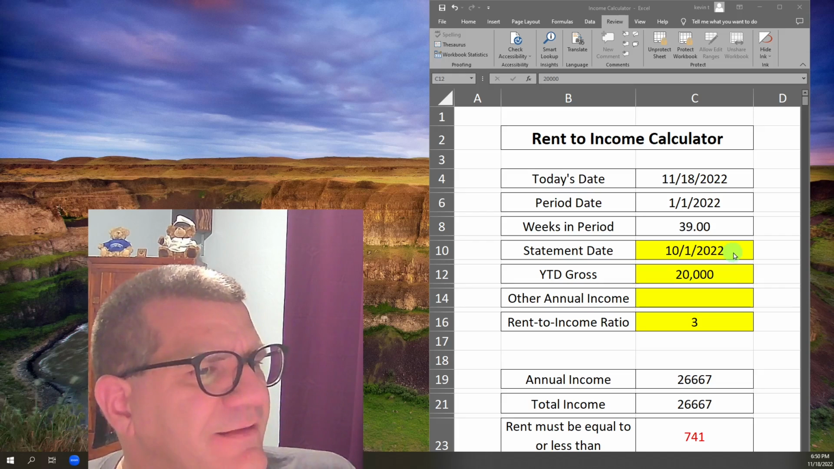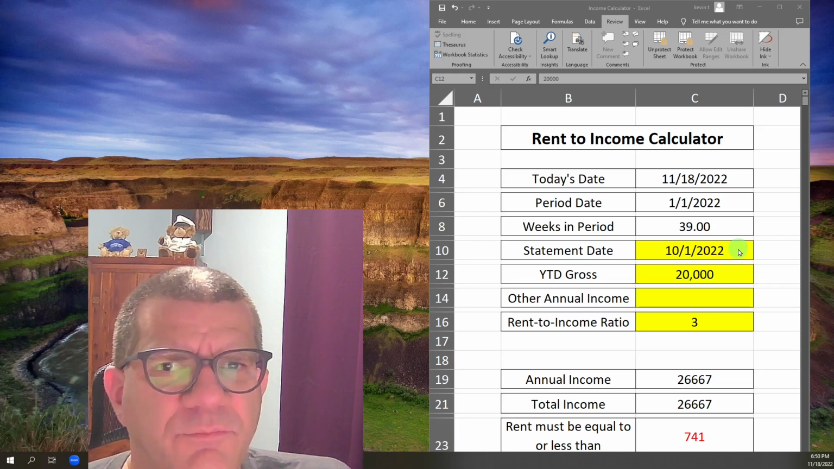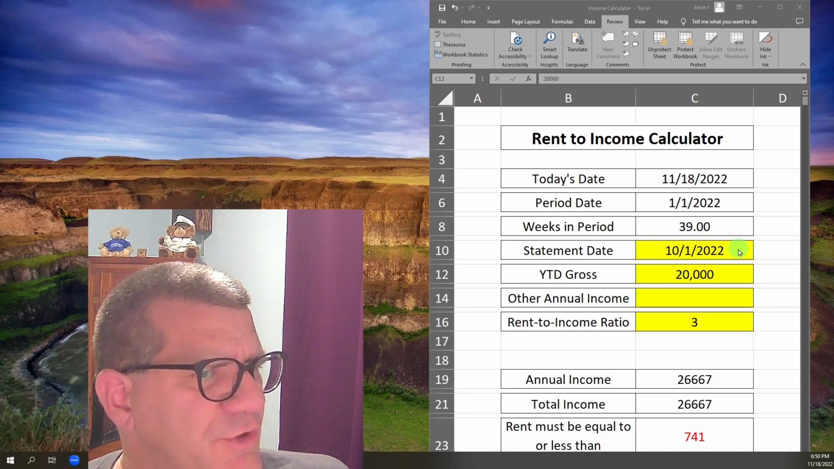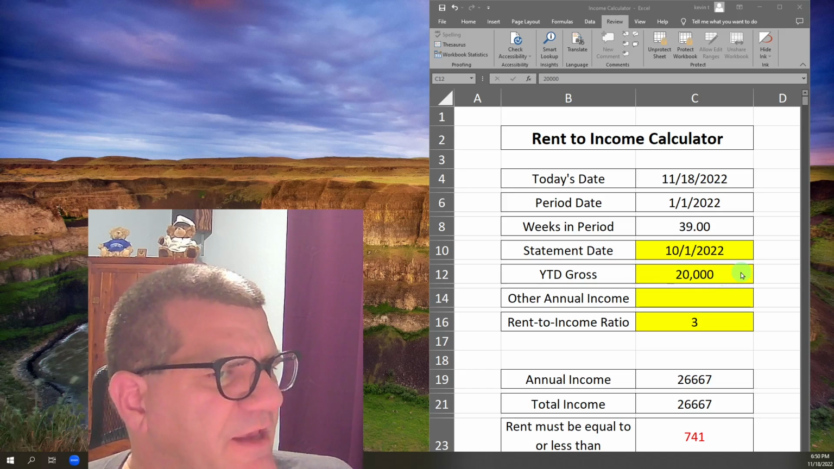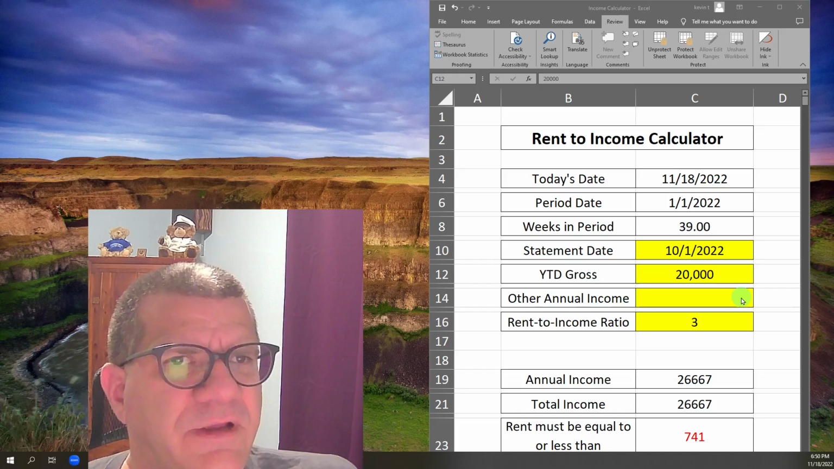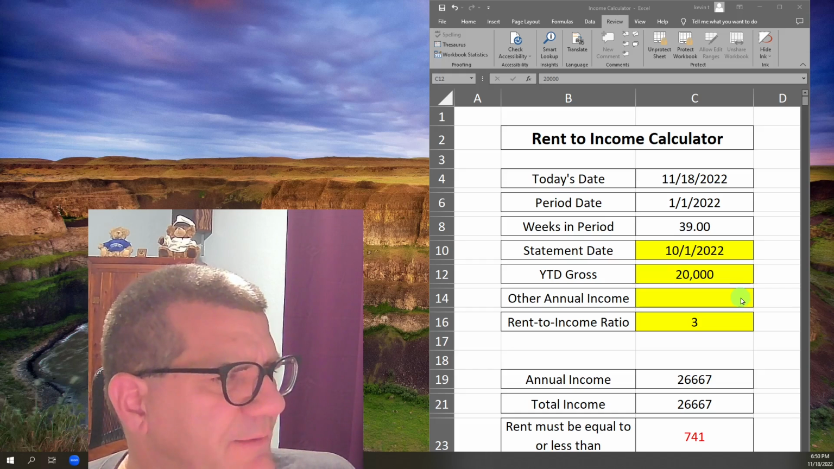The statement date, that's going to come from proof of income that your applicant gives you, whatever that date is on there, as well as the year-to-date gross that's also going to be on that sheet. And if they have any other income, you'll have to add that separately here.